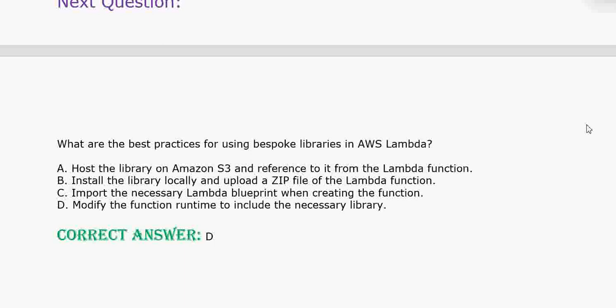Option number D, modify the function runtime to include the necessary library. The correct answer is D.